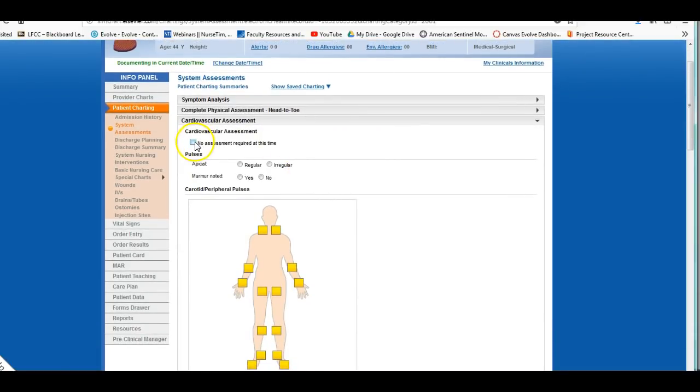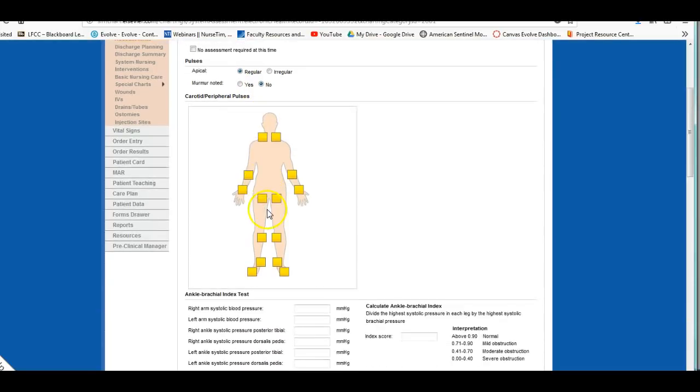We're never going to put no assessment required if your rubric calls for an assessment. Does that make sense? You won't get the points if it says no assessment required. So pulses. Apical was regular for this patient. There was no murmur. Now, some students think that you have to check pulses all over, and I'm telling you no. Radial, radial.